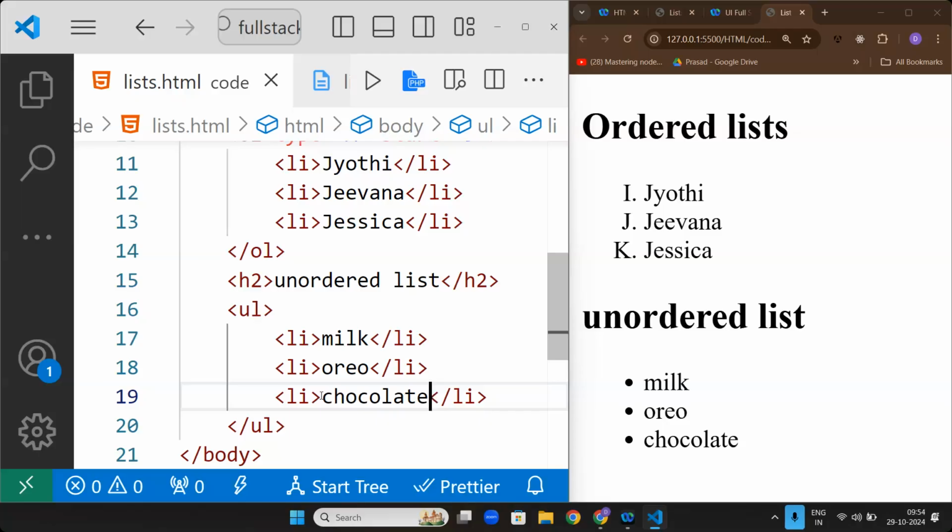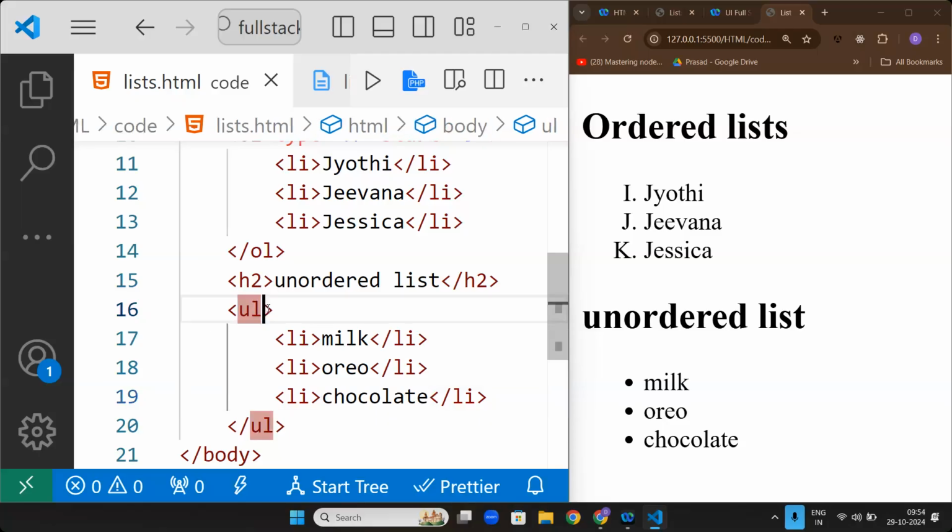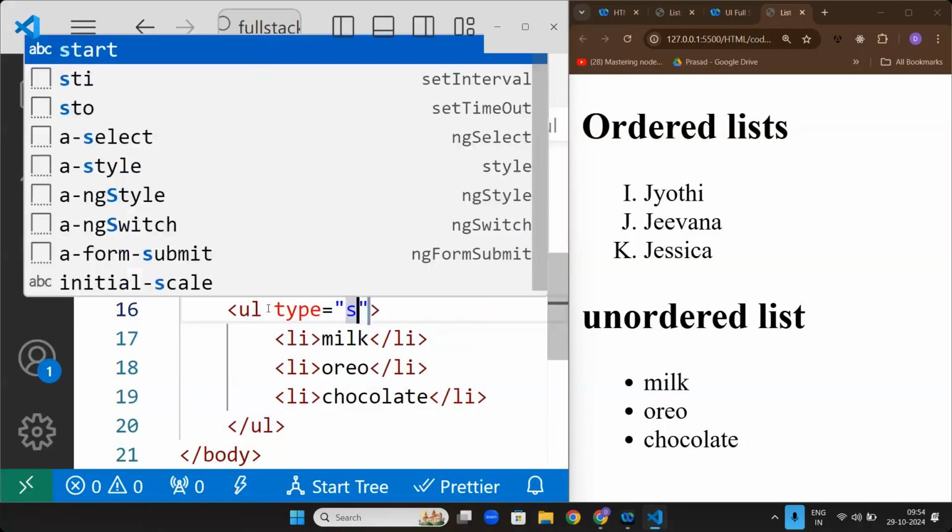Can I change its type? Yes, you can change it. Go here, type. You can say here, type as circle. You can see that circles are coming. Or you can change the type as square.